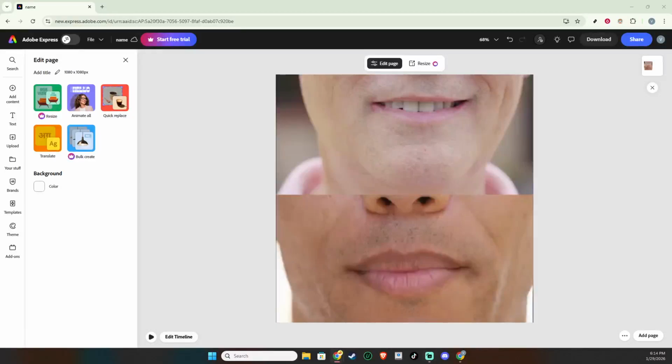In today's video, I'm going to teach you how to layer videos in Adobe Express. By the end, you'll know how to place one video on top of another to create clean, picture-in-picture effects or simple overlays that look polished and professional.